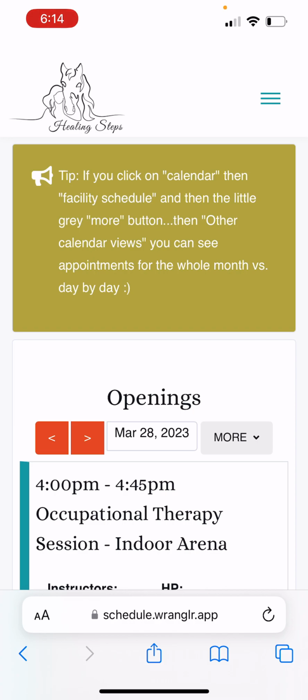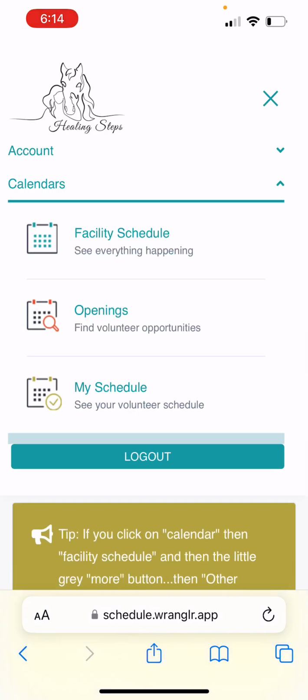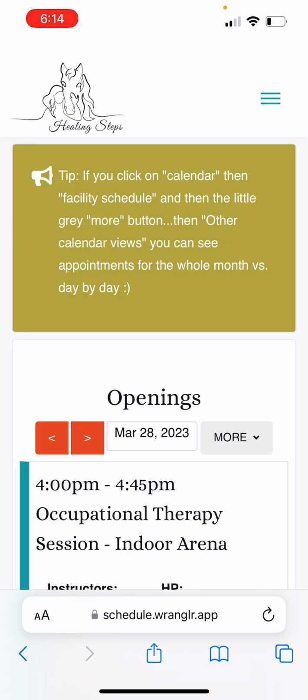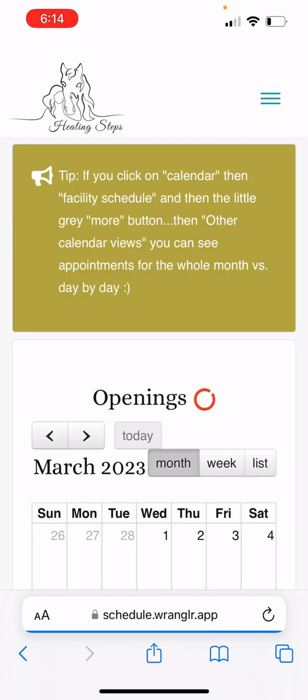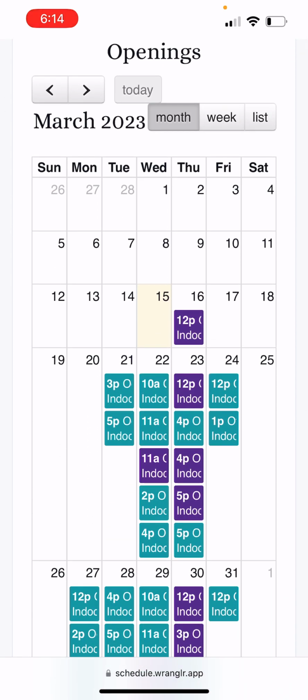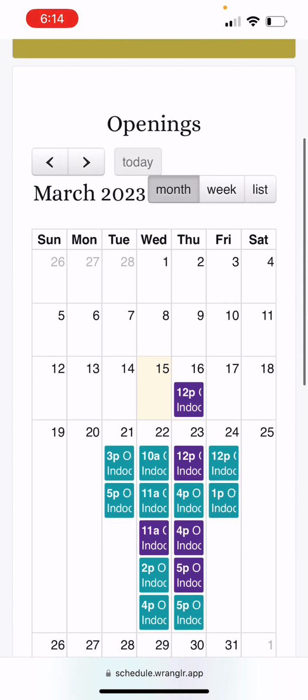The other way is similar to seeing the facility schedule. You go up to the right-hand corner in those three lines, you hit calendars, and then the middle one is openings, find volunteer openings, and you'd click that. And then more other calendar views, and that would take you to the monthly view as well. So there are different ways to navigate to the same page. This is kind of the main page that you would navigate to for openings. There's just a couple different ways to get to it.